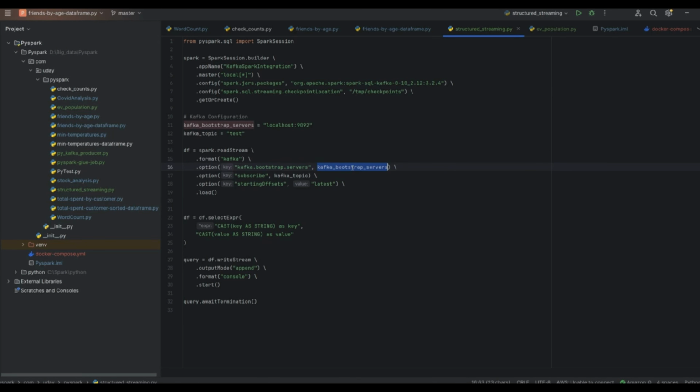So you can see the kafka.bootstrap.servers. I'm using the Kafka bootstrap server which I have defined over here, that is localhost:9092. If you want, you can simply hard code the same over here. Then the subscribe. Why subscribe? As I said in the Kafka session, whoever is the consumer needs to subscribe. That is the publish-subscribe model that Kafka runs on.